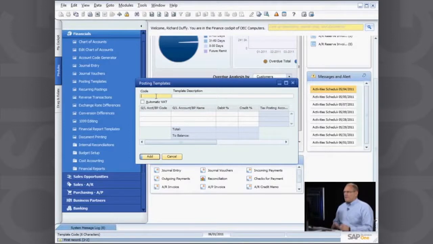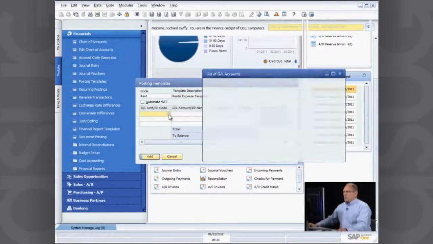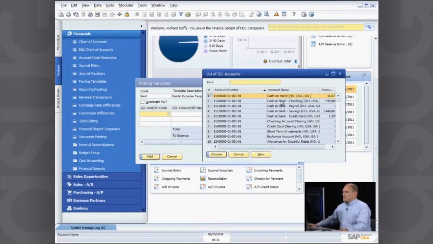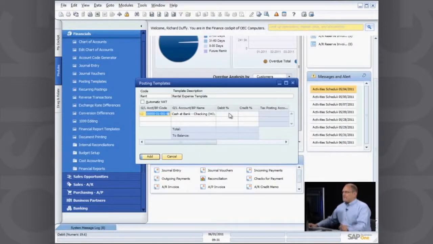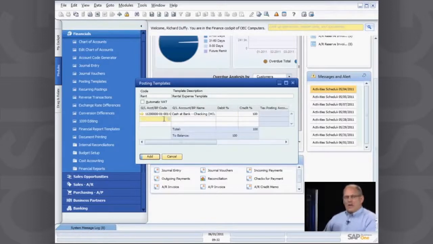So let's say, for example, I'm going to have a standard posting template for rent. So I'm going to call this my rental expense template. And then all I need to do is specify which accounts are going to be impacted. So I'm going to impact my checking account, let's say, and I'm going to credit that account 100% of the transaction value. So then all I need to do is select my other accounts.